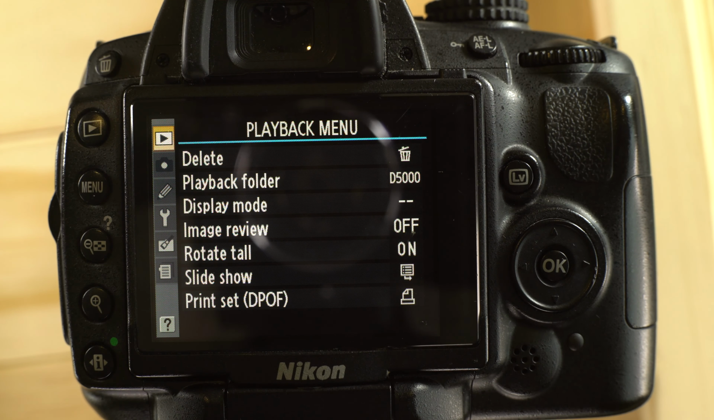Okay, playback menu. Delete deletes images based on preset criteria. So you can select them, you can select every image from a date, or you can select all of the images and have them all be deleted. Yes, let's delete them all. Done. Okay, it's fine. I formatted this card this morning anyway.